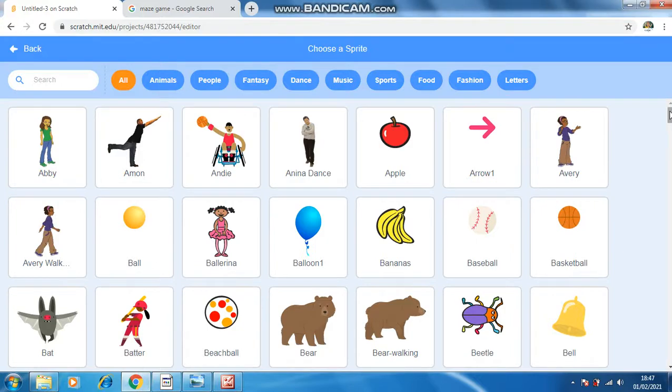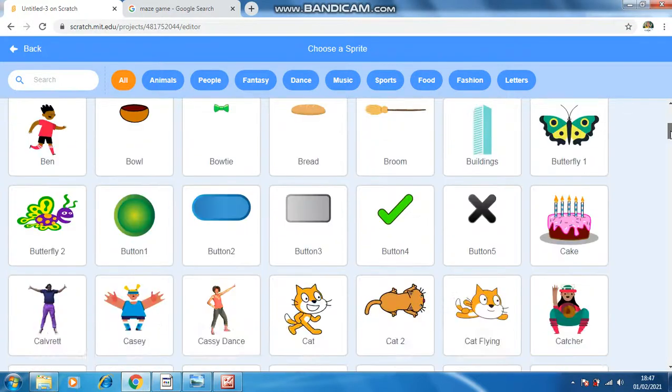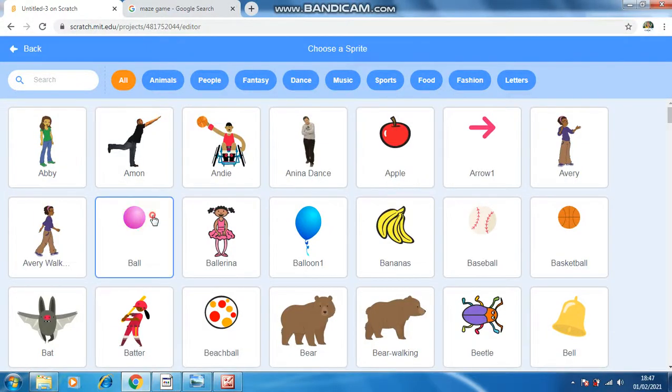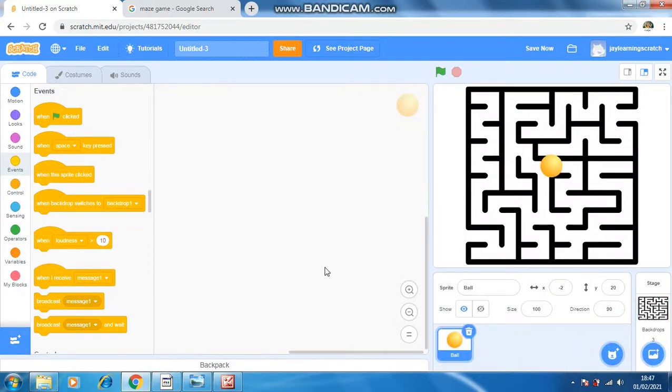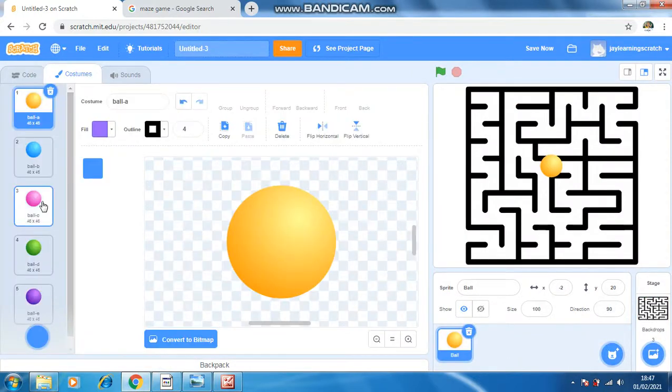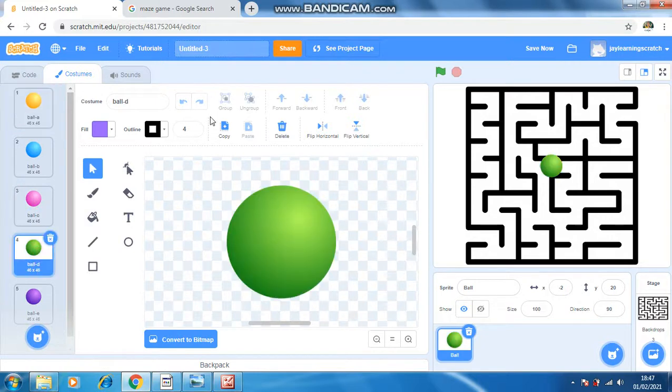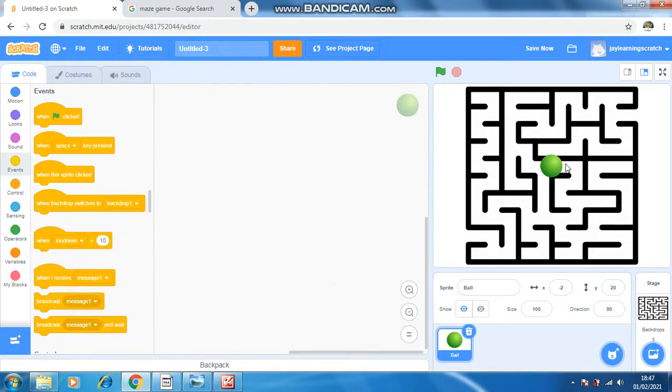I will take the sprite, let's take this ball. So I have taken it. I will select the color. So I will take the green ball. Now I will resize it first. It's too big, so I will make it 50%. So you can see it is better, but we want it smaller, so I will take it to 35. So now it is good, it is better for fitting.